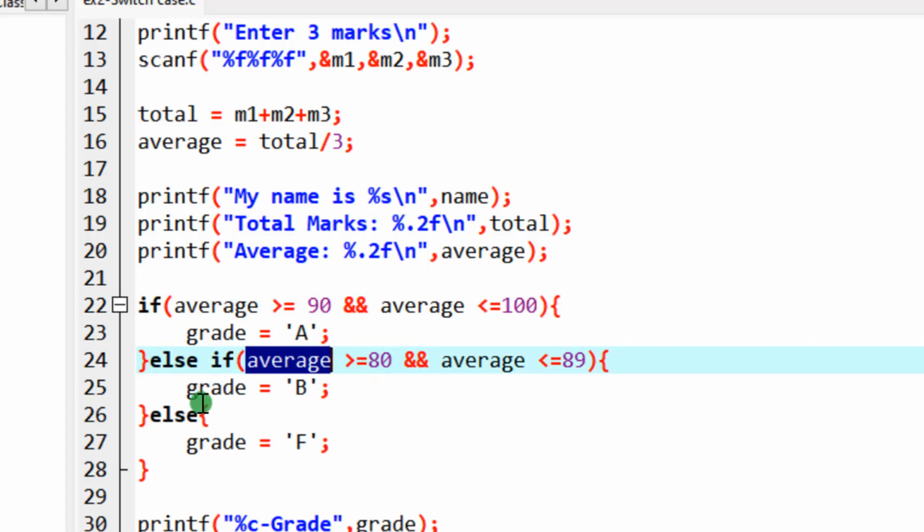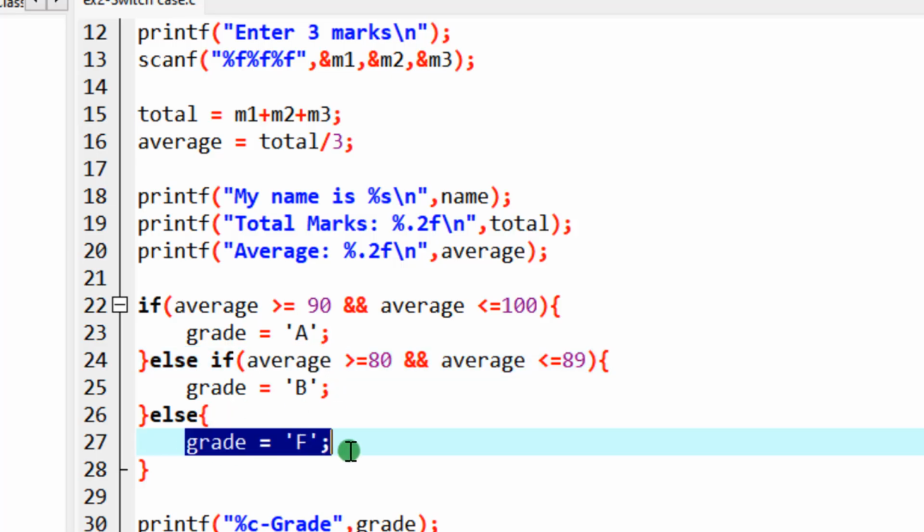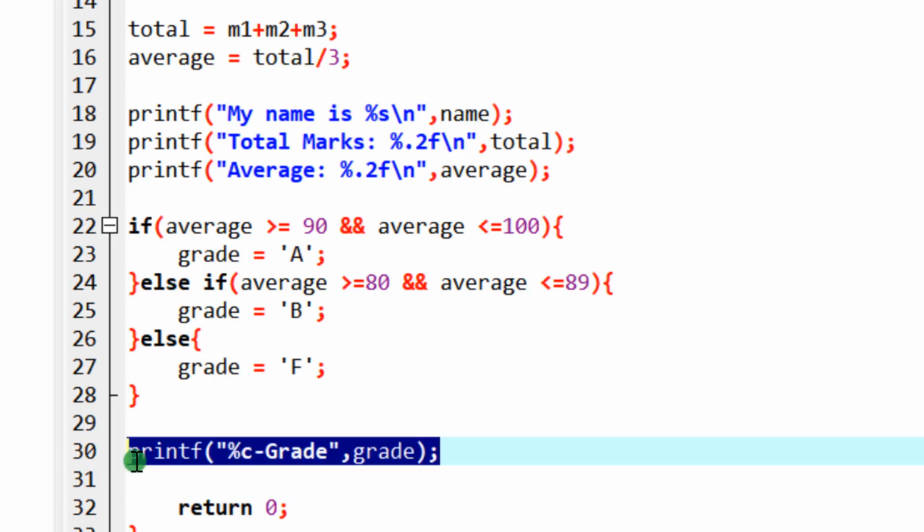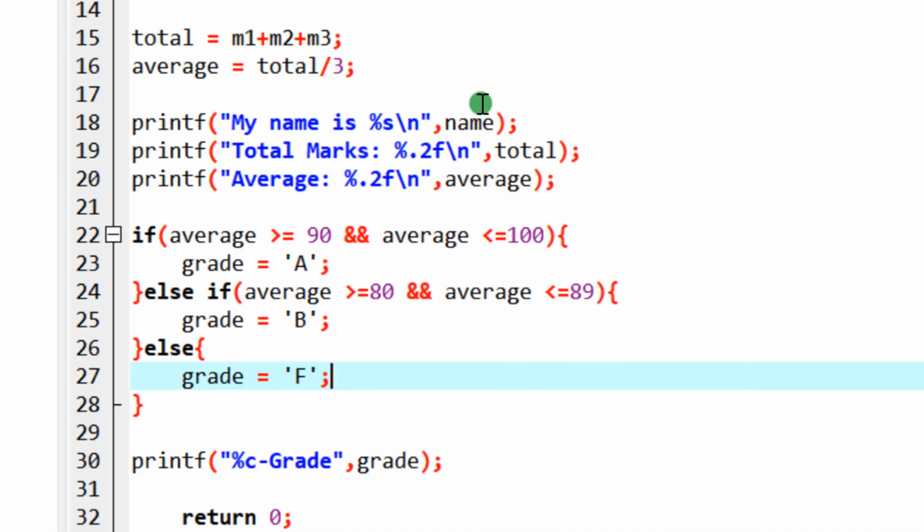And since there is no other condition, it's just displaying what is inside the else. And what is inside the else? Grade takes F. You see now, and it's that F that we are displaying here. Very nice. Let us run this for the last time.